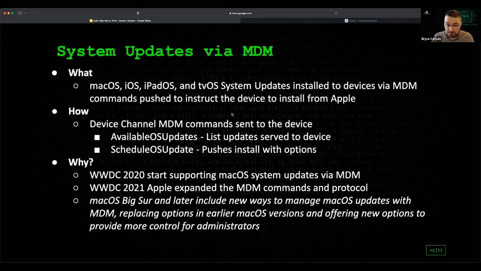What are they? Well, basically, it's the four platforms that exist in the Apple world, and those updates being installed via MDM commands that are pushed to the device to instruct it to go get that update from Apple. So that update's not coming from Addigy itself or the S3 bucket that those packages are stored in. It's actually going out and getting that from Apple's CDN.